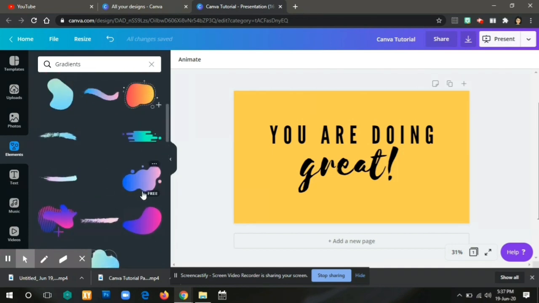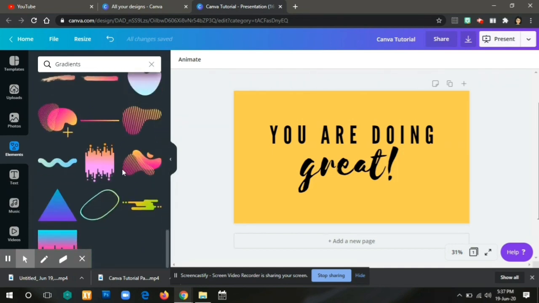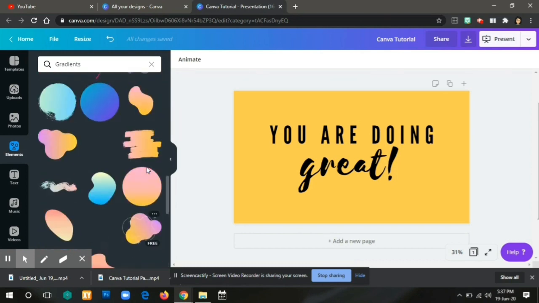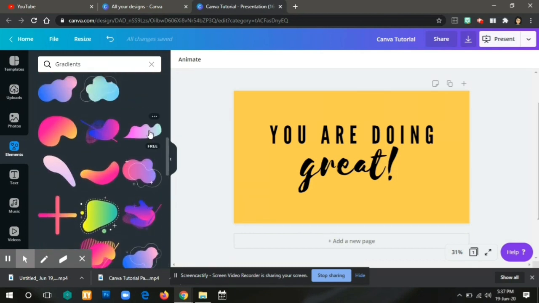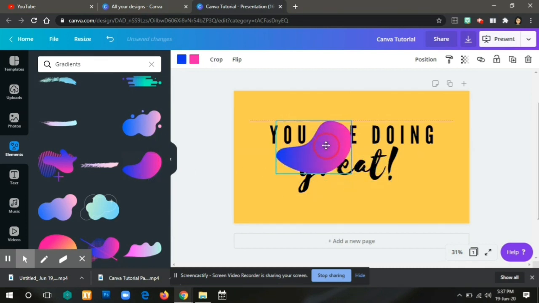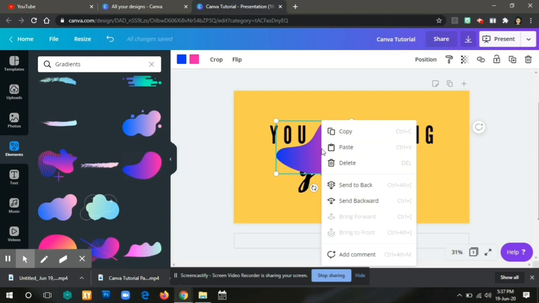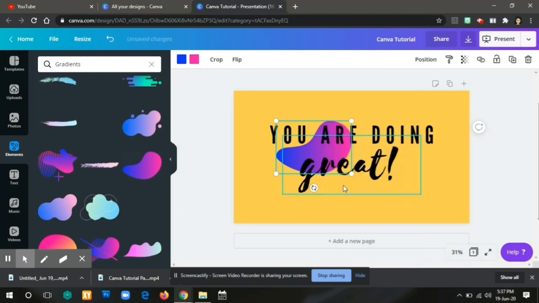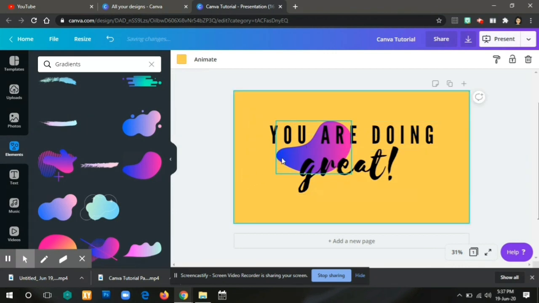So I'll choose this one. So if you notice that the gradient that I have chosen covered parts of the text. So I can just right click on this using my mouse, click right click, and then send to back. So that the gradient will be placed at the back of the text.